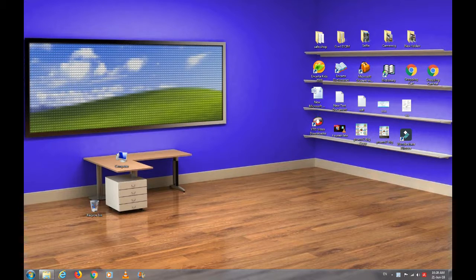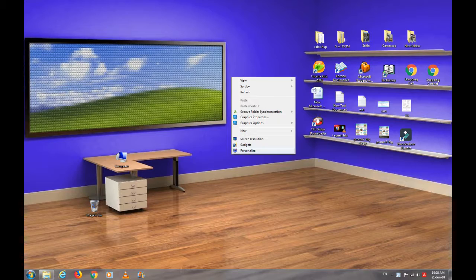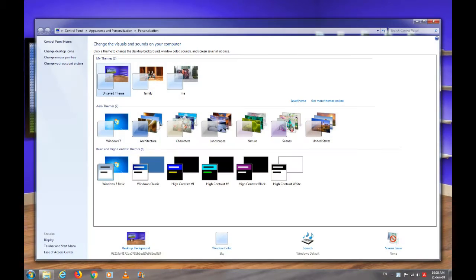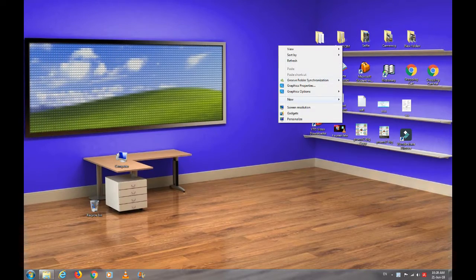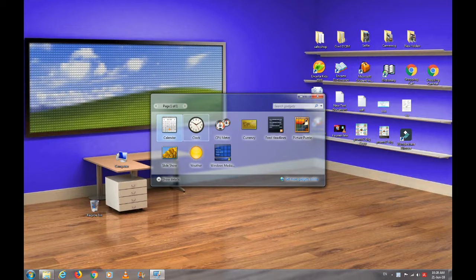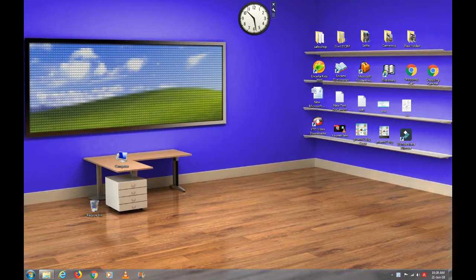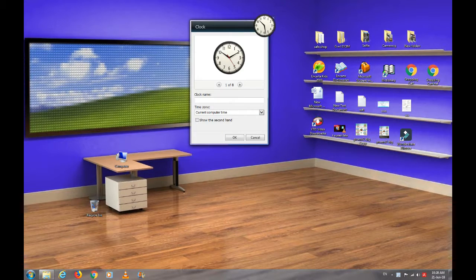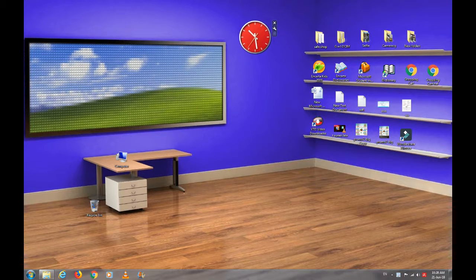Now in the next step, I'll insert some gadgets on my screen. What gadgets will I need? One of them is a clock, as every office room has a clock. Just customize it so that it matches with the background. I like this one, so I'll also need a second hand. Click OK, and this one will look nice right here.